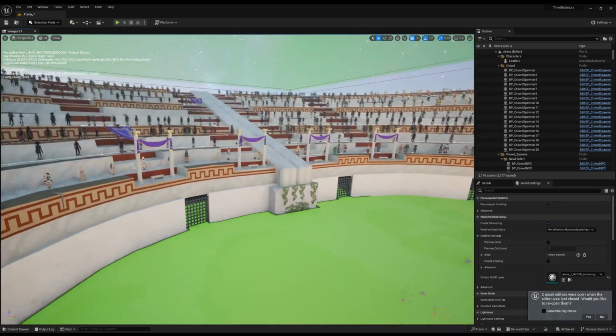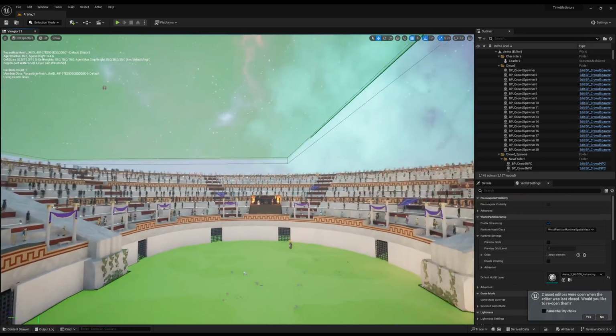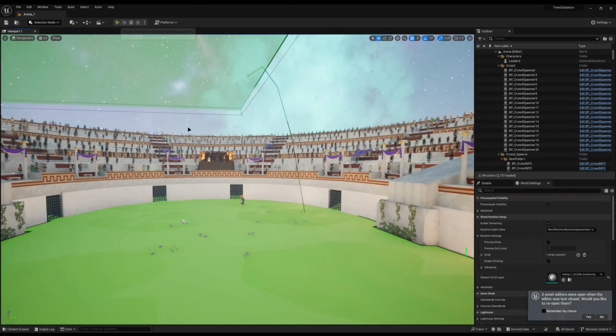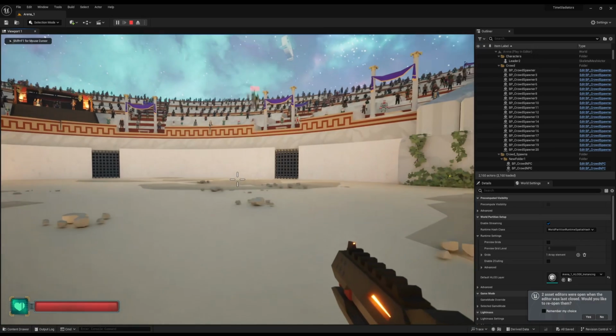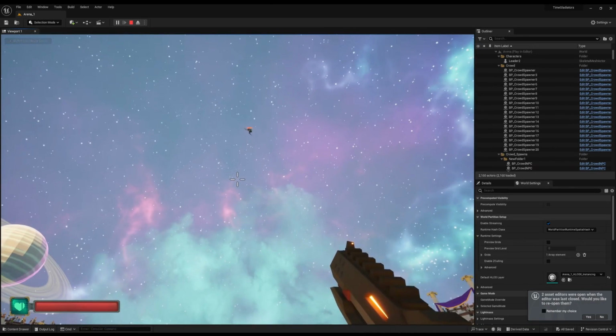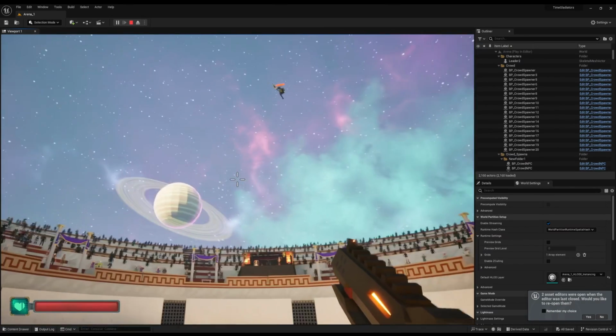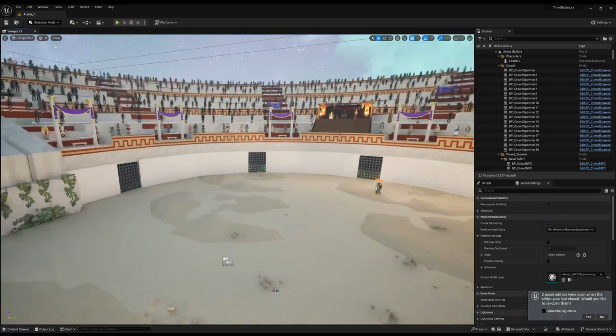So here I am back in my Time Gladiators game. You'll notice it looks a little bit different, but I've actually been testing something cool. You'll see this person will walk up there, they'll jetpack up there, and then they'll land on the roof, and they'll walk away. Just a little cool feature I'm working on. But ignoring that, back to the crowd system.